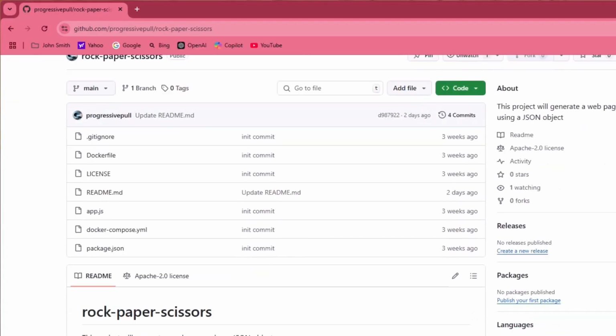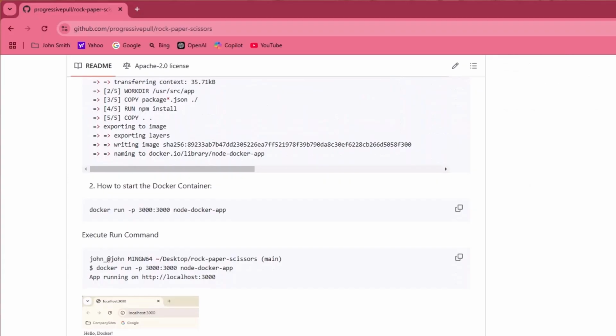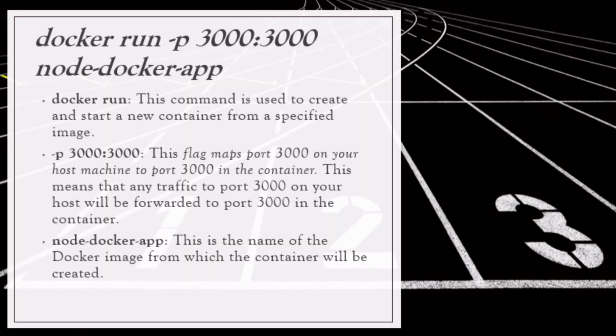In the README file on GitHub, there is a section titled Usage Instructions where I explain how to start the Docker container. Below, I detail the Docker command used to start the container. The command docker run -p 3000:3000 node-docker-app is used to run a Docker container from an image. Here's a breakdown of what each part of the command does.